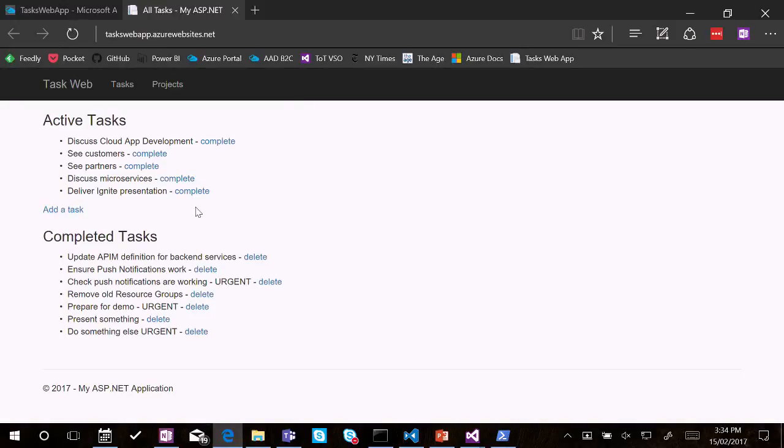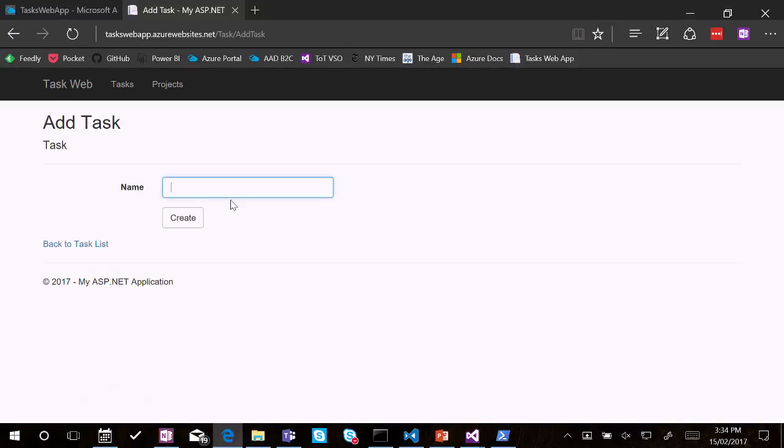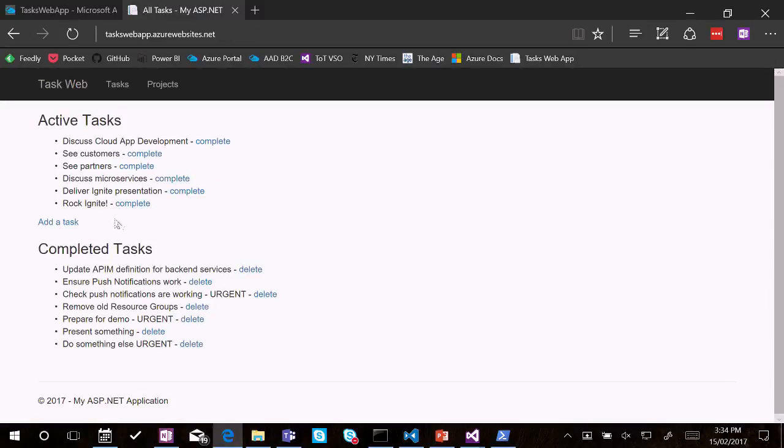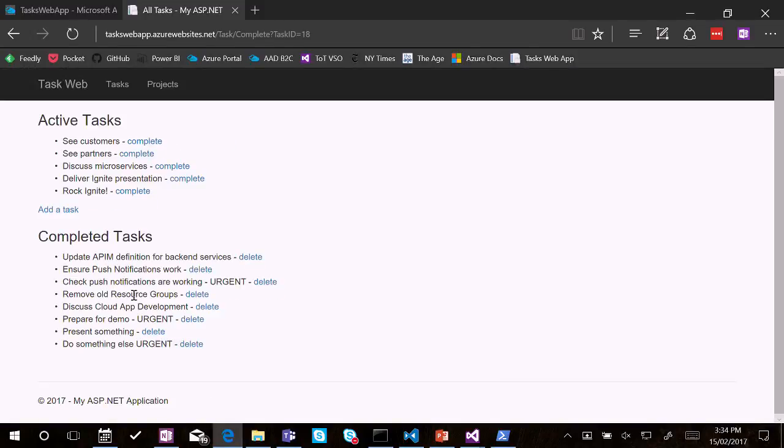And here it is. It's just a simple ASP.NET website, which shows me my tasks. I can see that I've got some active tasks here and I've got some completed tasks. I can add in a new task, such as Rock Ignite, hopefully. Let's see if I can do that or not. So I've got that new task in here now. Maybe I shouldn't complete that one just yet. Discuss Cloud App Development. I can hit complete, and that task will move down into my completed task section. So this is my web UI talking to my task microservice at the back end, creating tasks, completing tasks. I can delete them, and so forth.